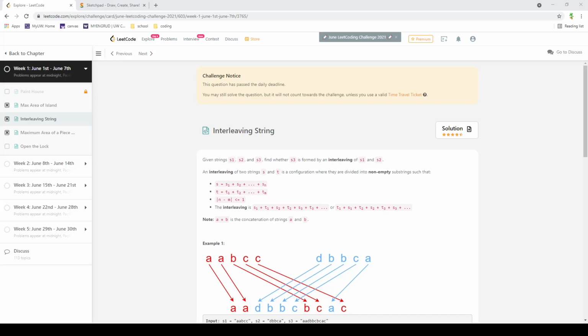Alright, so this is going to be the next video in the series of going over week 1 of the June LeetCoding Challenge. This is going to be the second problem, Interleaving String.